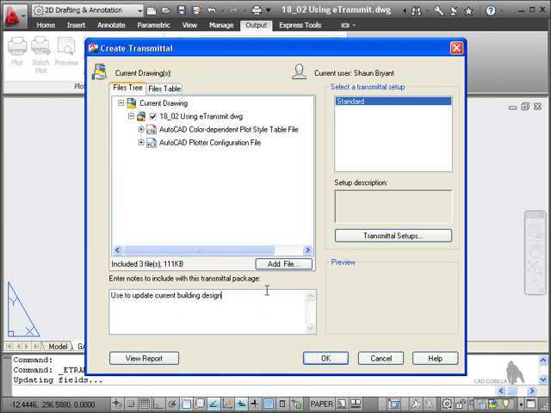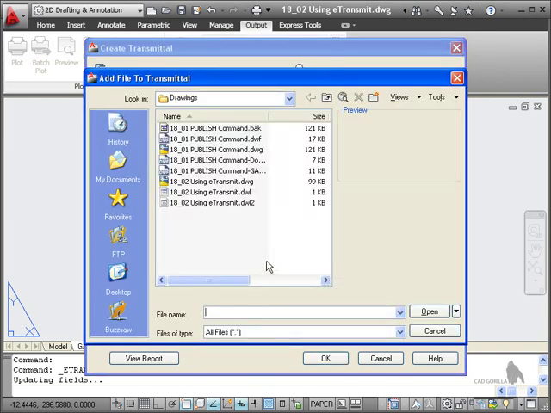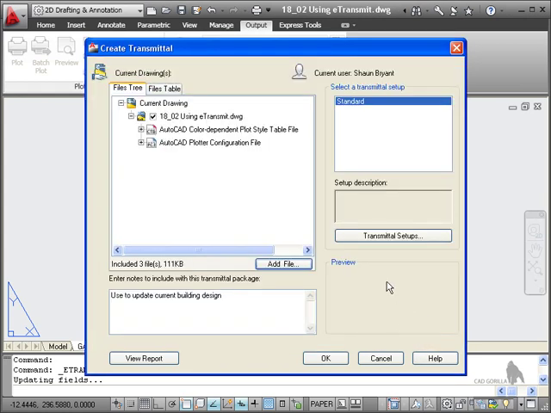I can also add other files. So if I click there, I can go and look for other files that I might want to use, such as Word documents, Excel spreadsheets, and so on.